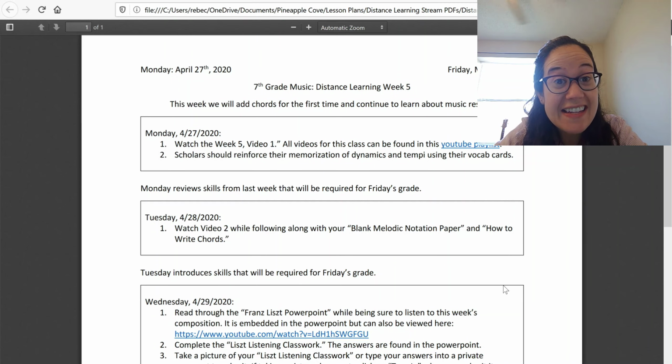Today's the day. It's the day for chords. We are going to start chords and talk about them thoroughly. So you'll need your blank melodic notation paper so that you can write your own version. You gotta be able to write these by Friday. And you need your PDF file, which is called How to Write Chords.